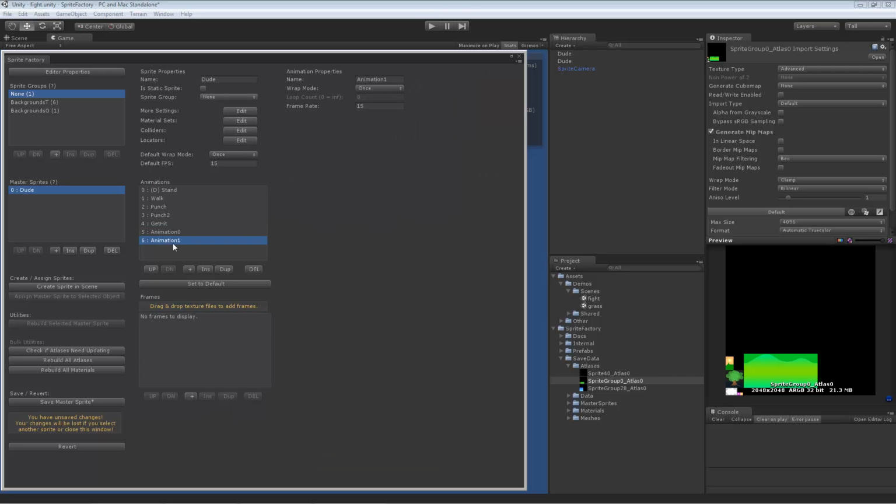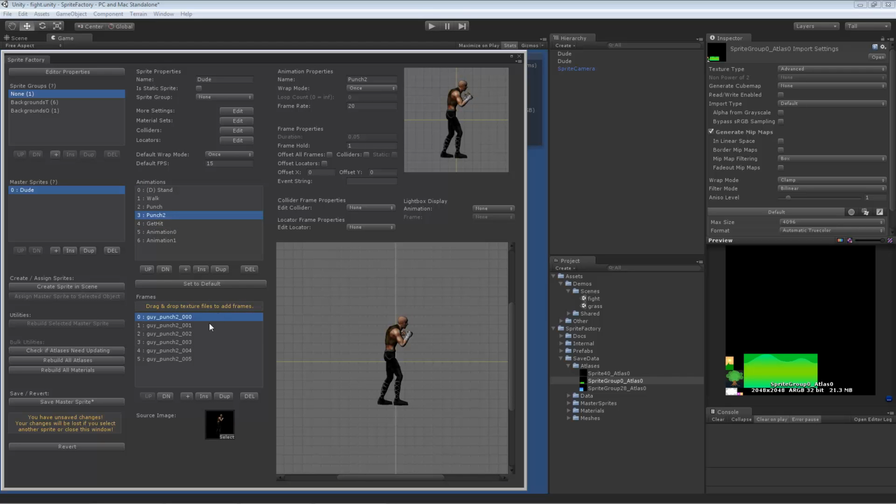You can change animation frames, you can reorder them, you can add new frames in, you can delete them, duplicate them, anything you need to make your animation. You've got, for each animation, properties for that animation. It's got a name, and this name's important because you'll call this in scripting to make the animation play.